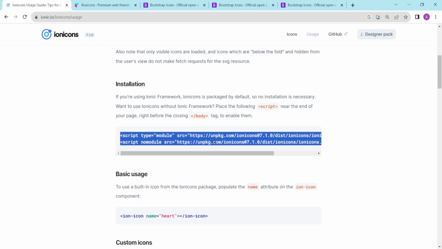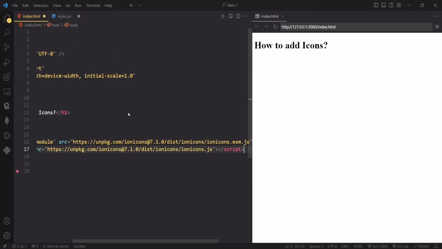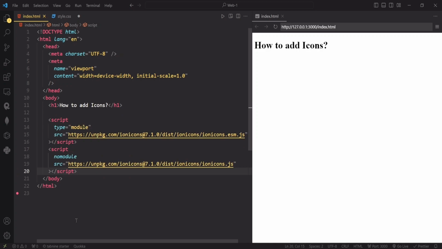And now I want to copy these links, and then I want you to open your code editor and paste these links at the end of this body tag right here. Now after pasting these two script tags, just hit Ctrl+S, and then Prettier will format our code. So that's it. This is how we can install these icons into our website.